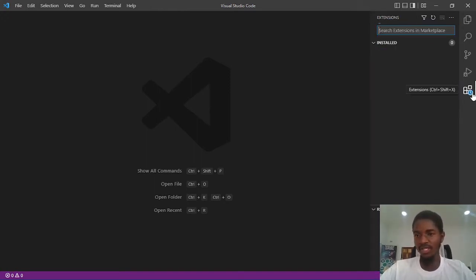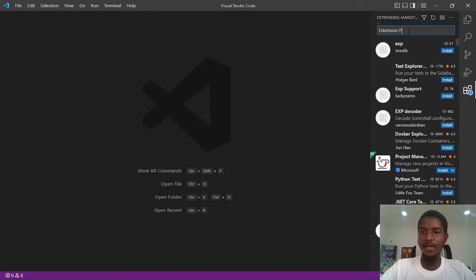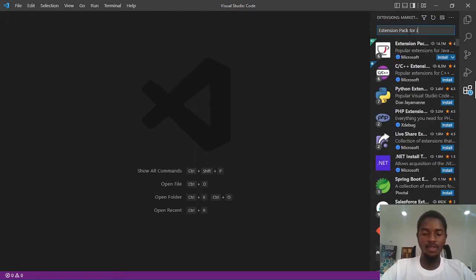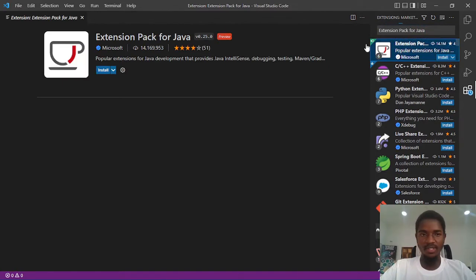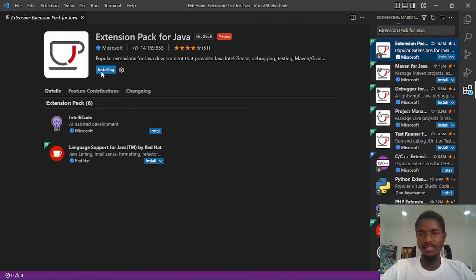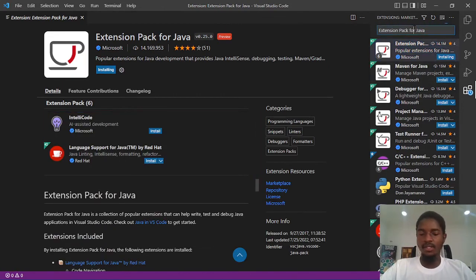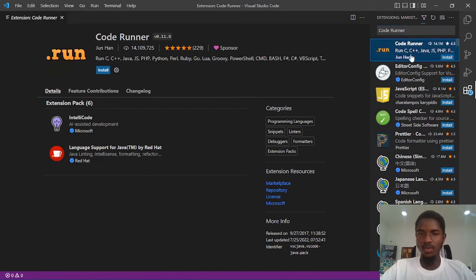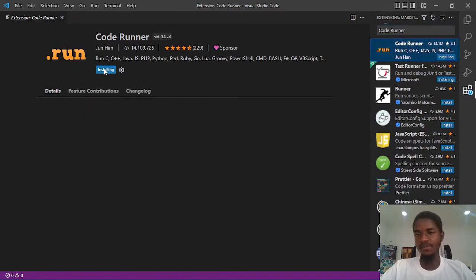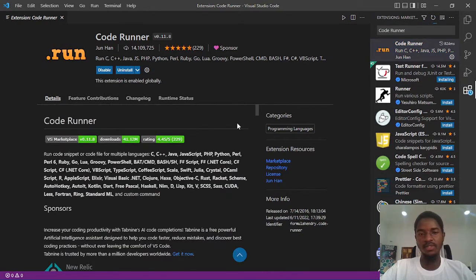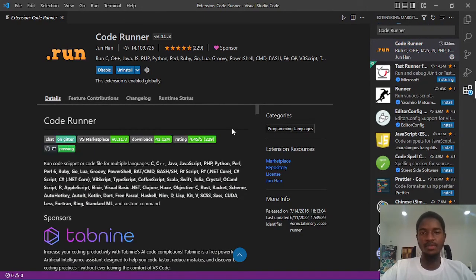So let's go to the extensions and search for the extension pack for Java. That's this one. Then let's install it. The second extension that we need is Code Runner. This one. Let's install this. Code Runner will help us in running our programs with code.